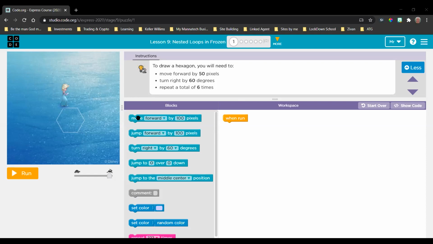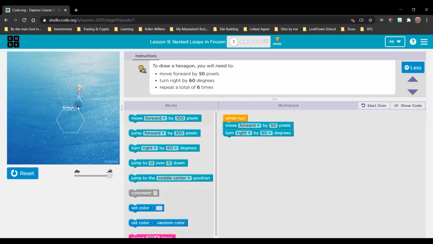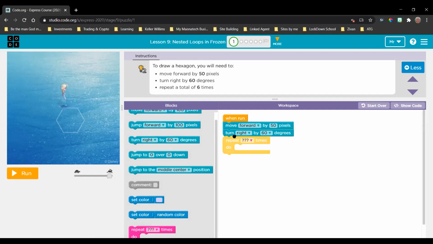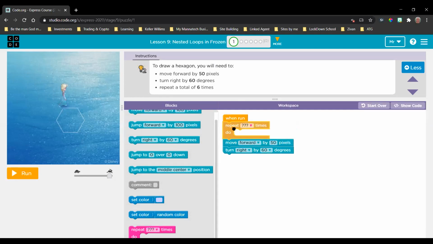Here we have the move forward that we're going to use, and we can see there at the top, it's 50 pixels long. We're going to turn right by 60 degrees, and that is going to be our first line and align us for the second line that has to happen. It's a hexagon, meaning it has 6 sides. So we need to repeat this 6 times. And there we have our hexagon drawn.